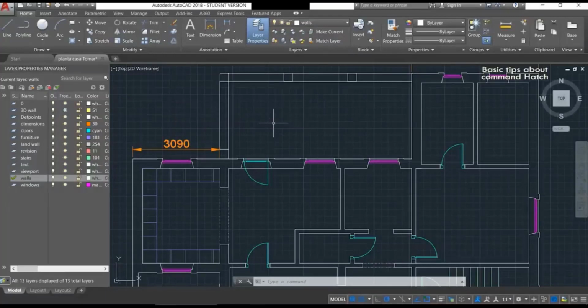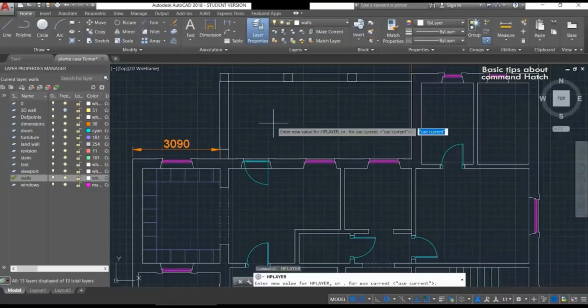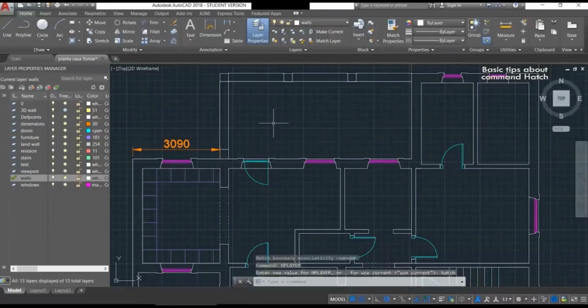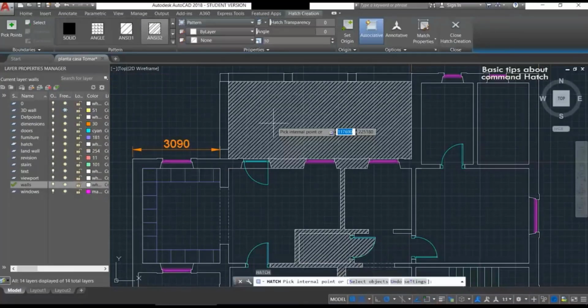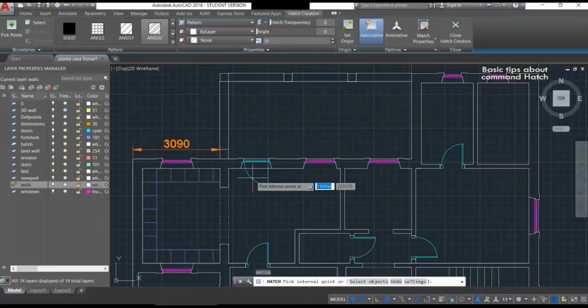Like dim layer, there is a similar system variable for hatches, also released in AutoCAD 2017. I'm going to type HP layer and press Enter. Type the name for the special layer, for example hatch. Then, if I activate the hatch command, I can see that I add to the list a new layer. So, from now, each time I use the command hatch, the objects go automatically to that layer.